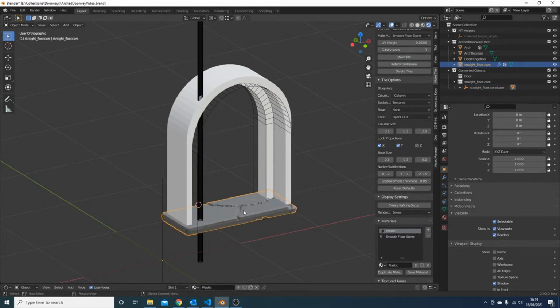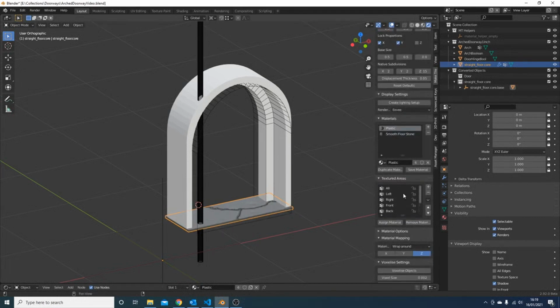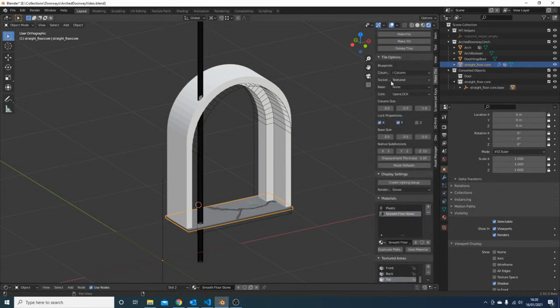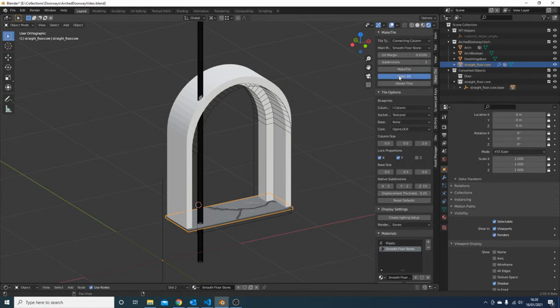Now, the material has been added to the entire object, which isn't really what I want. So I'm just going to click on Return to Preview there. I'm going to come down here and select all textured areas. I'm going to click on Remove on my plastic material, Remove on my smooth stone floor material. Then I'm going to select the top and click on Assign Material. And now when I make that 3D, it's just going to be assigned to the top.